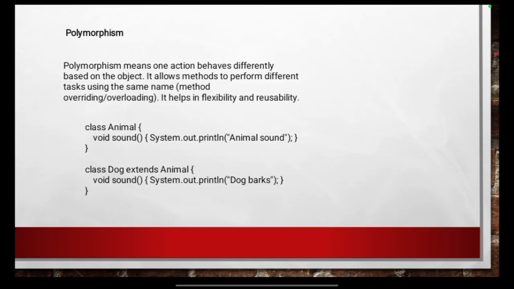In the provided code, there are two classes, animal and dog. Both classes have a method named sound. The animal class sound method prints animal sound, while the dog class's sound method prints dog barks. Even though the method name is the same, the output changes depending on the actual object that calls it. This is an example of runtime polymorphism or dynamic method dispatch. At runtime, Java decides which version of the method to call based on the object type.